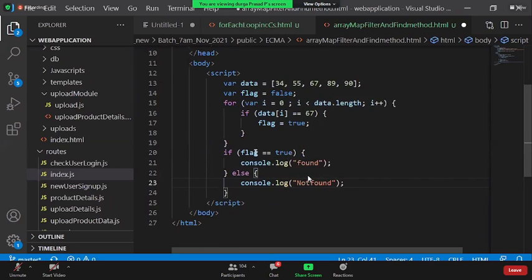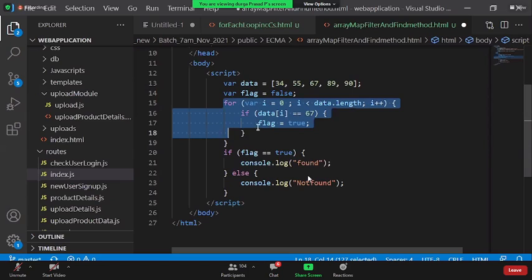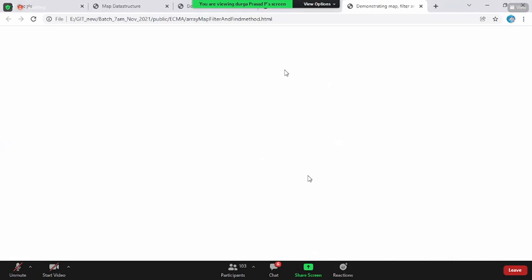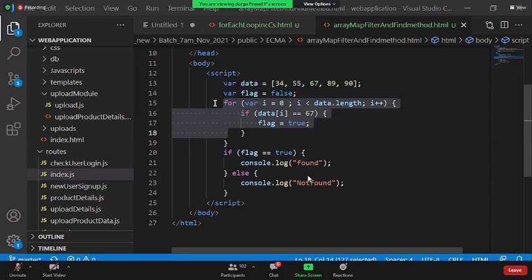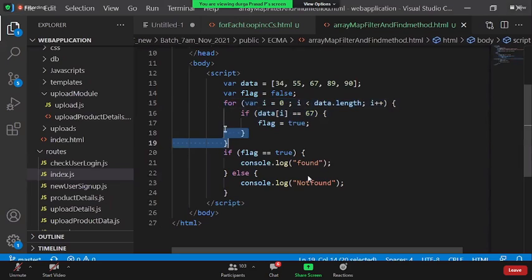Very simple. I have an array of values. We are taking a flag, a Boolean value, and we are writing a simple for loop with manual logic, starting from 0, and so on. Based on the flag, we are checking whether it is found or not. And this is from your ECMA 5. Now, when you go to the console, it says that it is found. But aren't we writing a hell of a lot of logic over here, guys?